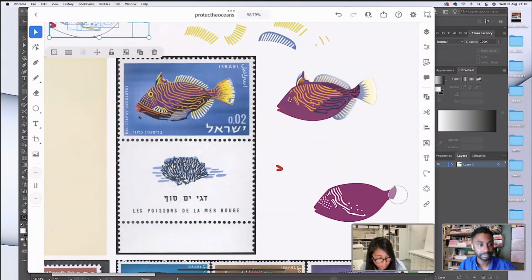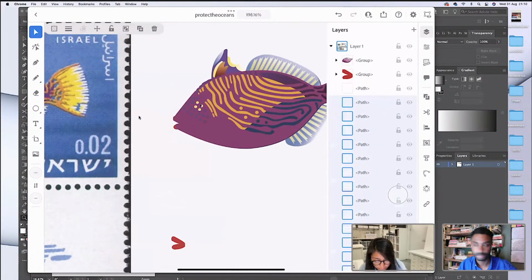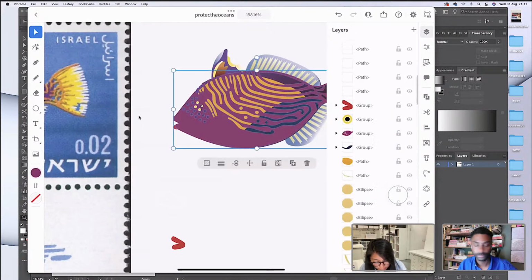So I think I'm almost ready. I have to do this thing, and then we just move into putting this together. But very cool.